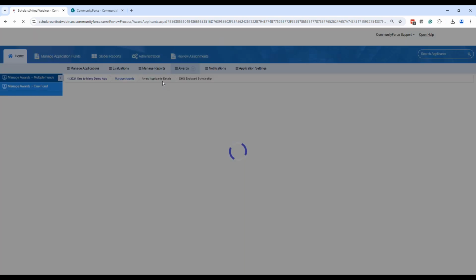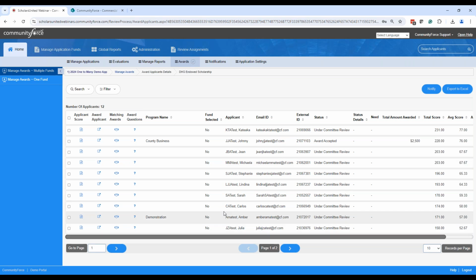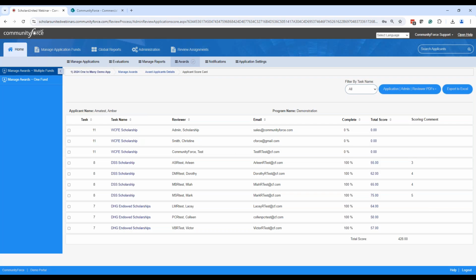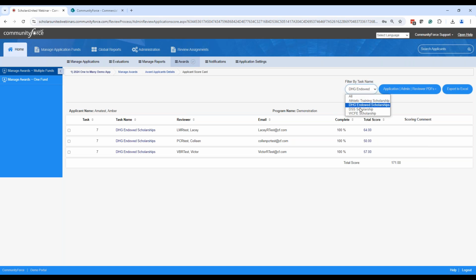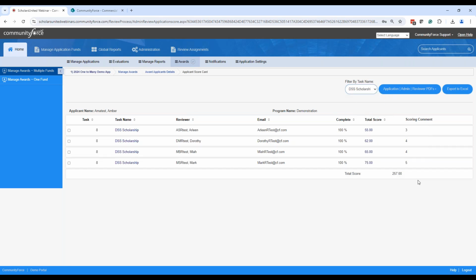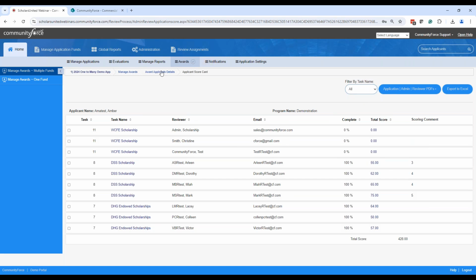While I'm here, I can also come over here and hit the scorecard, and I can see in the other ones what some of the scoring was and how the reviewers scored in those also, or I can just filter down for a specific one. Maybe I think, oh, maybe she's eligible for the DSS. She does have a pretty high score, so maybe I'll wait and award her then. Okay, so that's some of the things that you can look at while you're in this awarding screen.